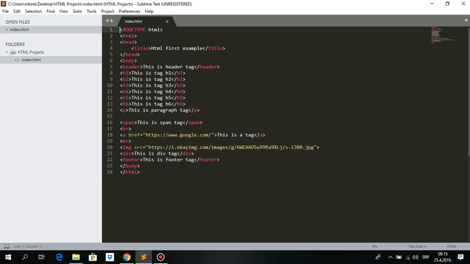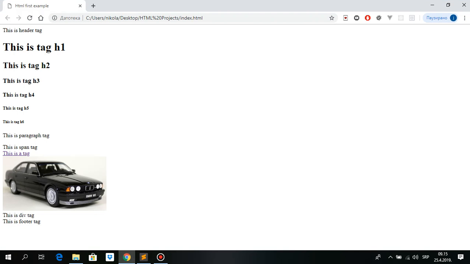Okay, we will use this index.html file that we created in previous episode. If you haven't watched episode about HTML, I suggest you watch it before this episode. Okay, what is CSS? In previous episode we created this using only HTML. In this episode we are going to style this HTML with CSS. How can we do that?